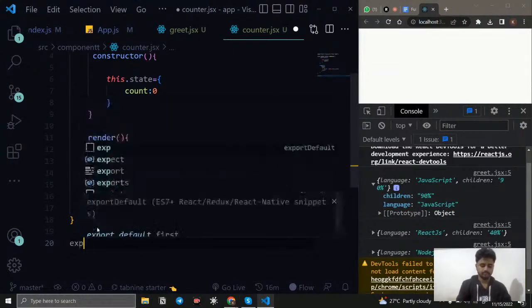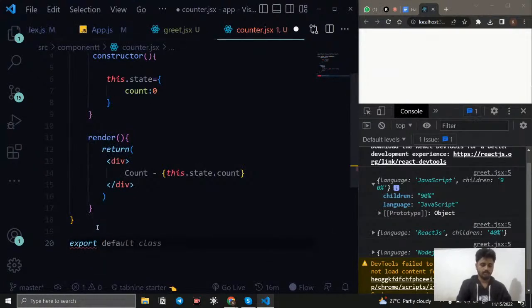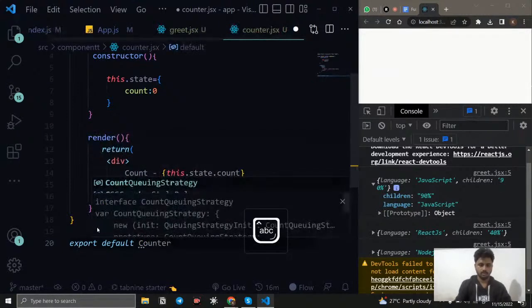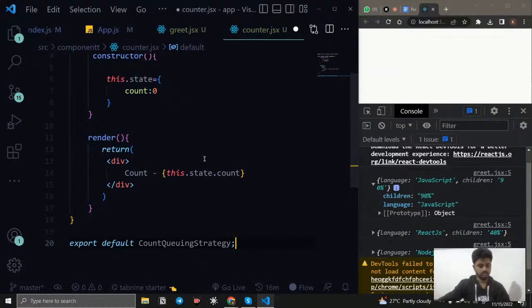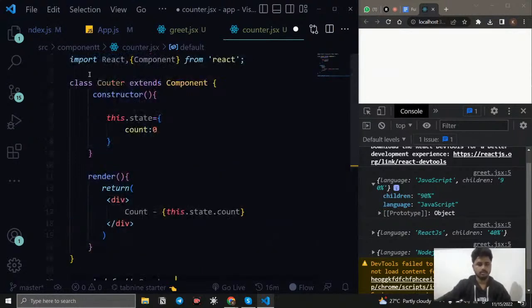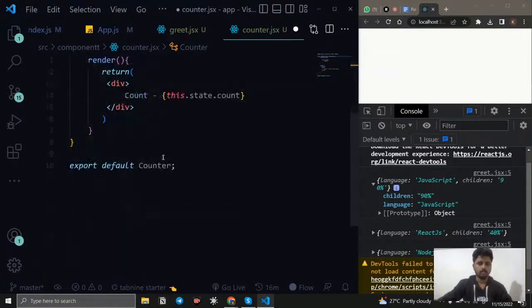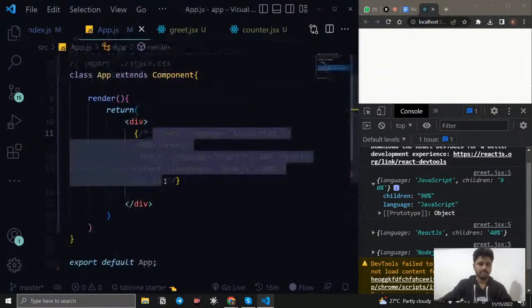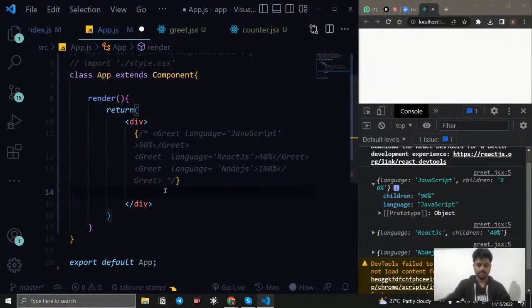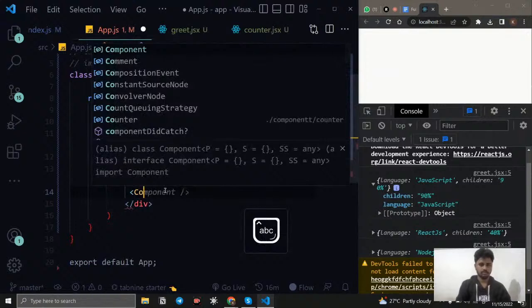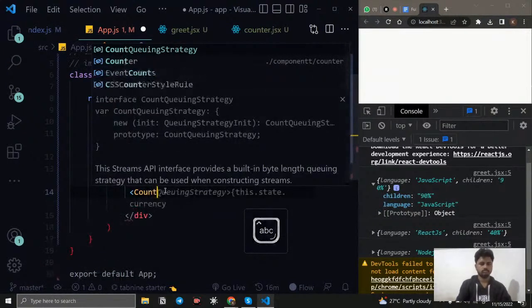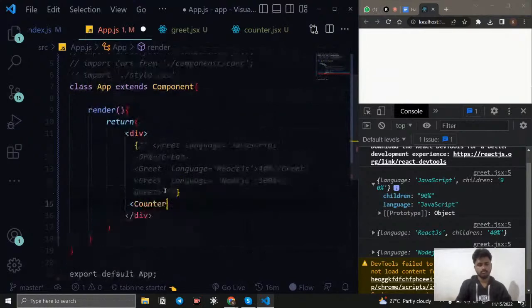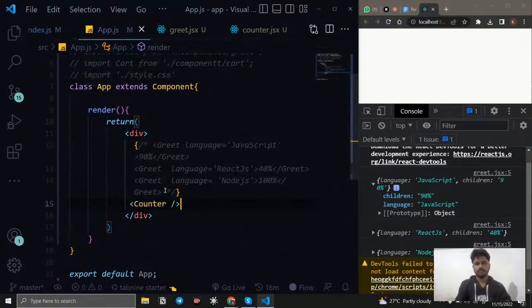So I simply say export default, and here we can say this is going to be the counter one. This is going to be the counter. Where do I need to import it? In the app.js, I simply say that inside this you need to display the counter like this. And if I save it, we can see we have some errors.